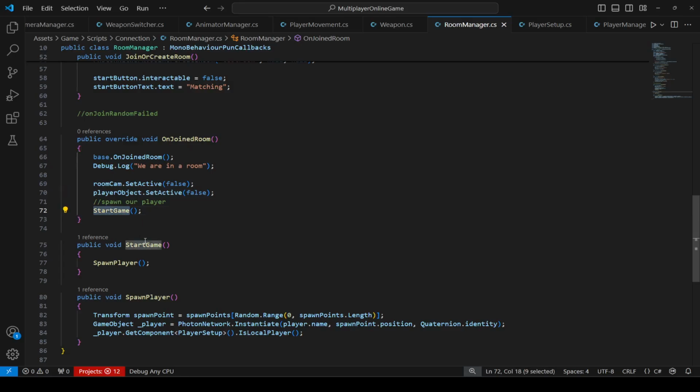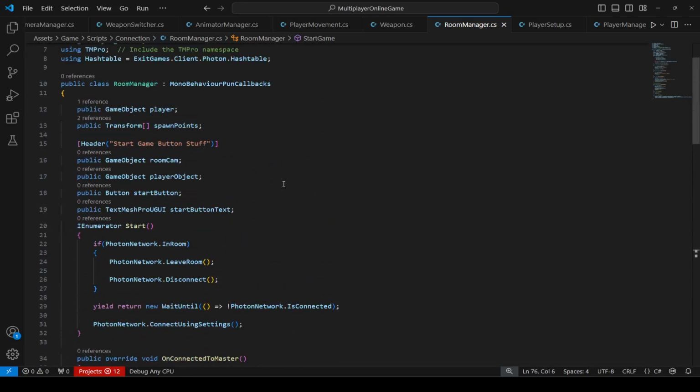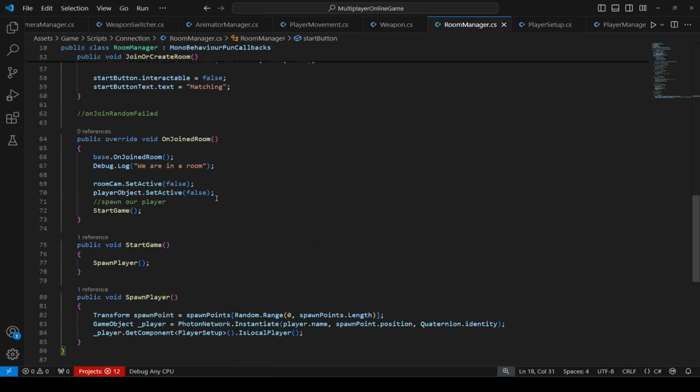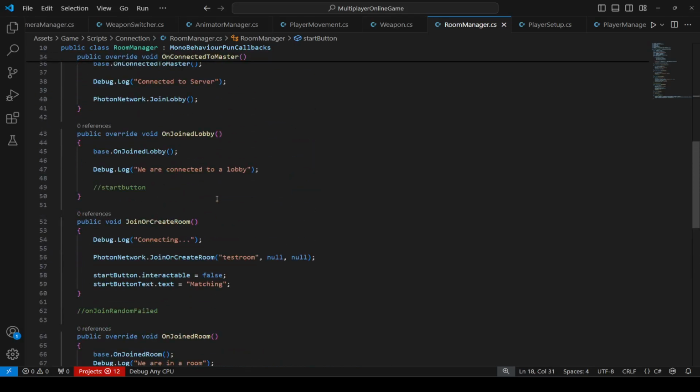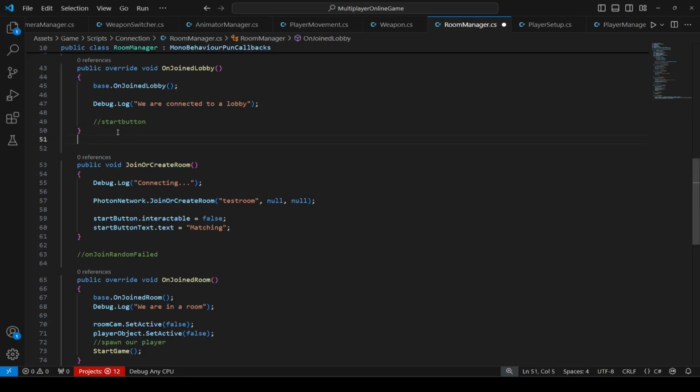Then we will start the game simply, and as you know, when we start the game we spawn the player. Alright, we also now need to create one more method, but I think let's just leave that for now. Alright, then you can scroll down again right here where we join or create a room, right here at the top.